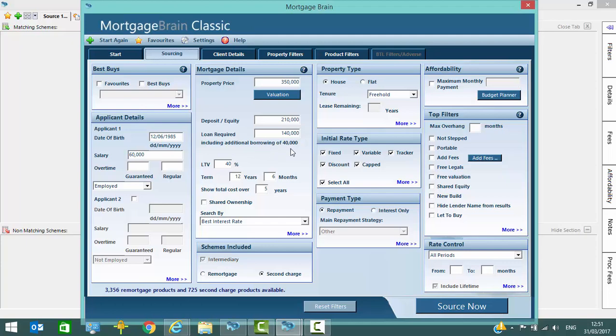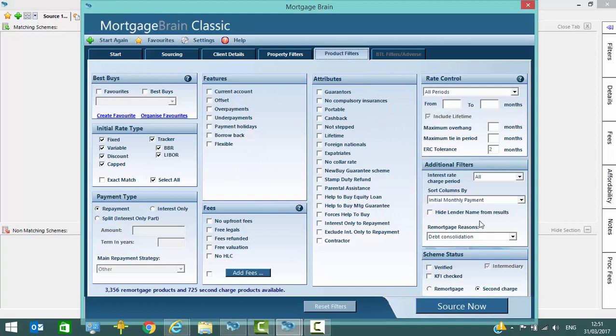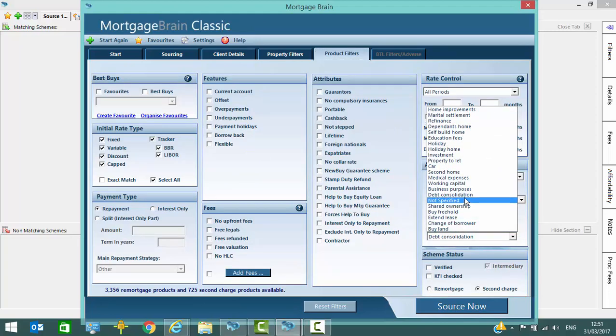I can change the filters that are available to me here. I can enter in the date the current employment started, which is important for second charge products. And also within the product filters tab, I can select the reason that my client wants to borrow the additional funds or remortgage.